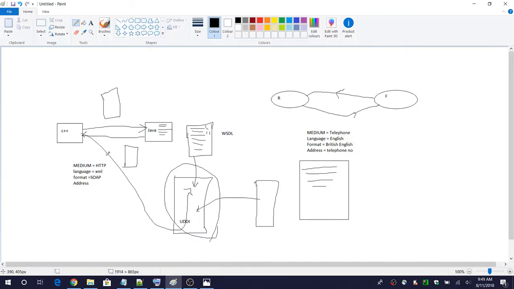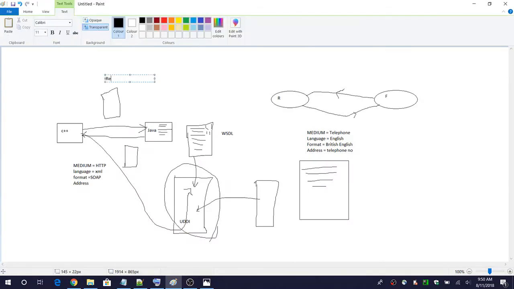Using WSDL, after contacting UDDI, it will be able to contact the particular Java language, run the particular method, and get the response back in the form of XML. So using XML, they can talk to each other. This can be called the request, and this can be called the response.